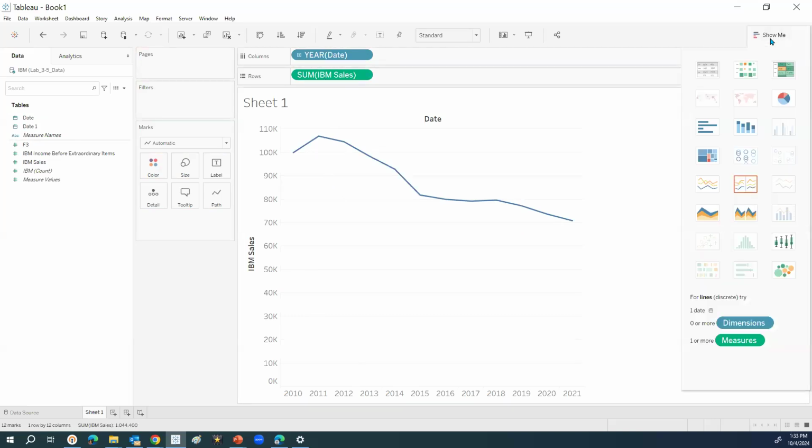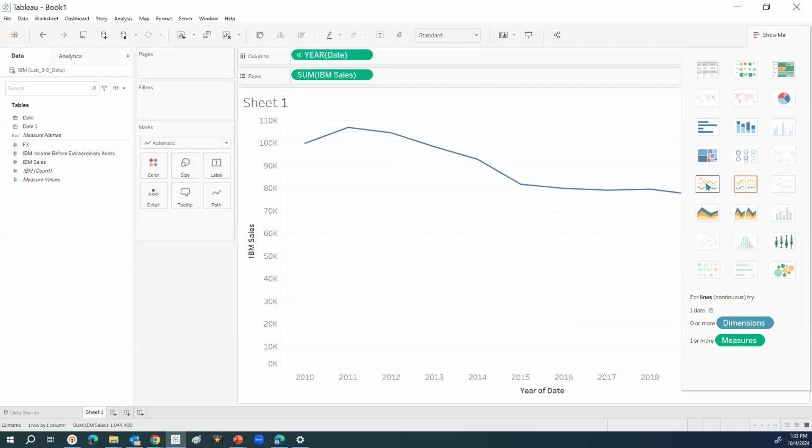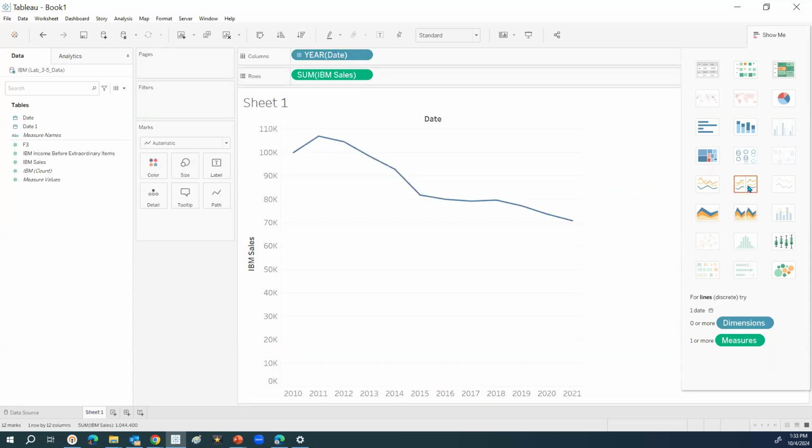Those are the recommended charts. You can select bar charts or heat map or some others, but the line chart is the best for time series studies and trending analysis. Or you can use this one.